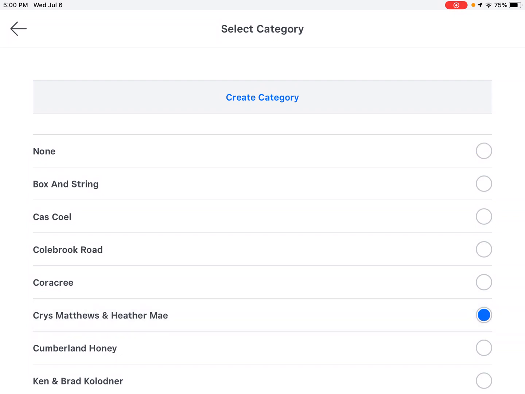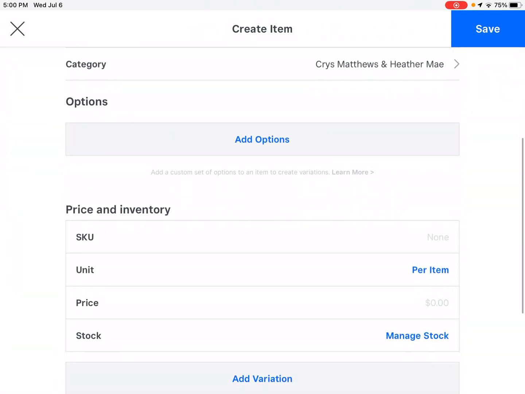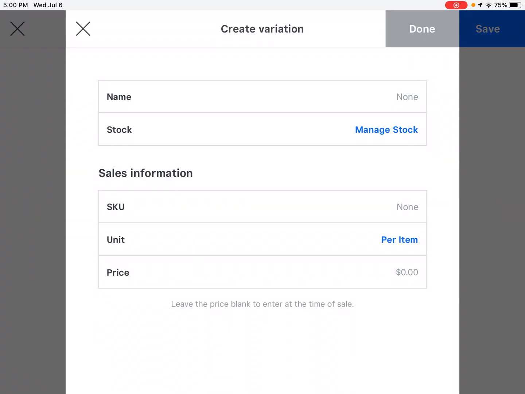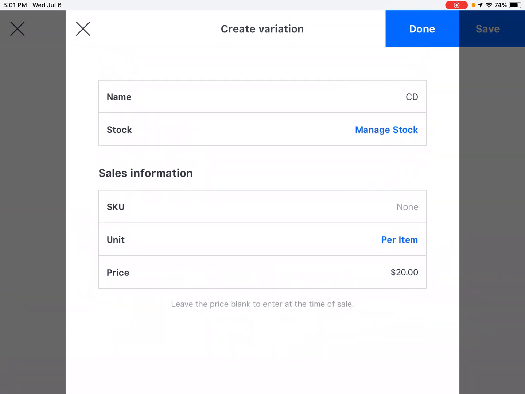We then select the back arrow and scroll down on our screen until we come to the Add Variation button. This particular album we're going to set up so that it can be sold in two formats, a CD format and a digital download format. We'll first put the information in for a CD. Under the name, we'll change that to CD, and down below where you see price, we'll put in a dollar value of $20 for the CD.